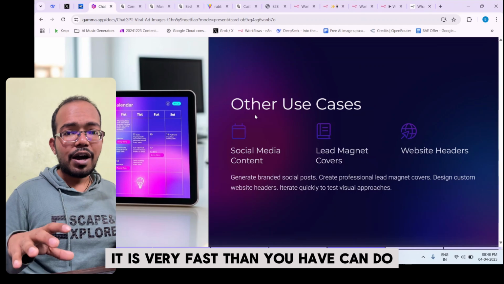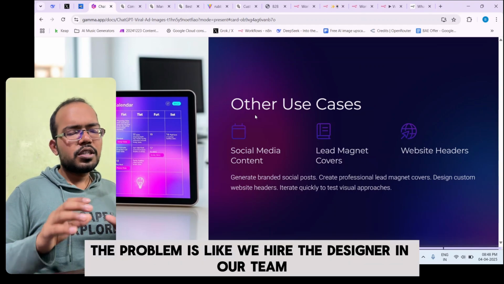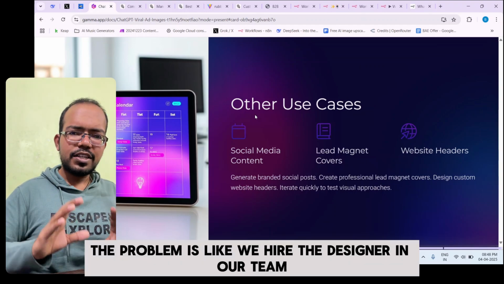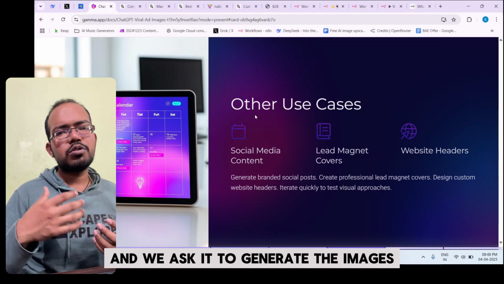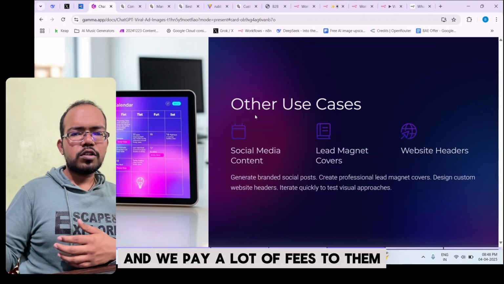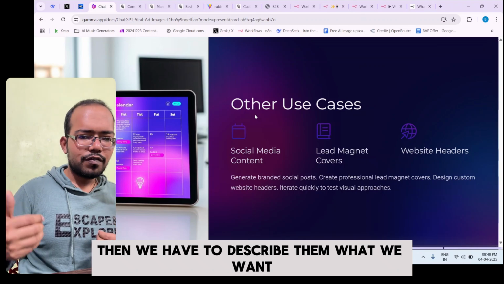Okay, it is very fast, faster than what you can do. So the problem is, we hire a designer on our team and ask them to generate the images, and we pay a lot of fees to them. Then we have to describe what we want.